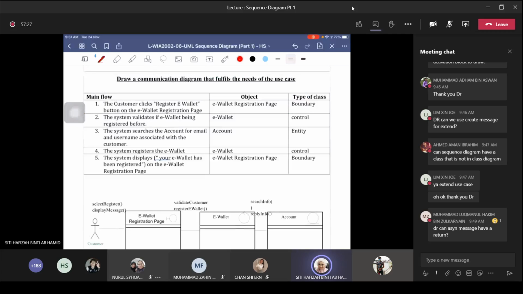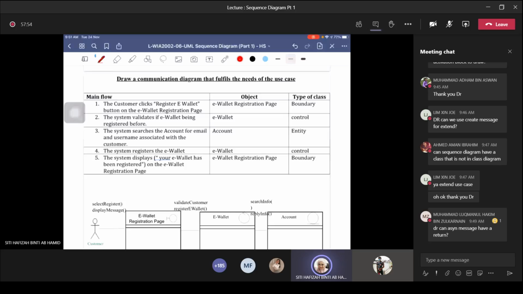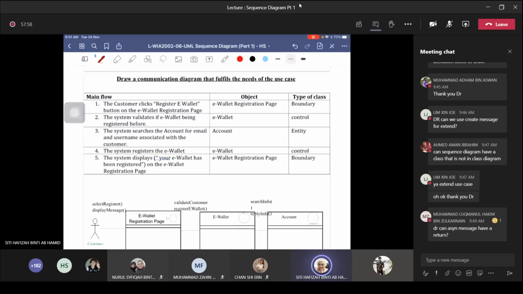So you can see here, the customer clicks the register e-wallet button on the e-wallet registration page. So the object is the e-wallet registration page. When you talk about the page interface, it is very straightforward, it is a boundary. Then you validate. The system validates if the e-wallet has been registered before. This involves some kind of algorithm, if-else, so it's a control, right?